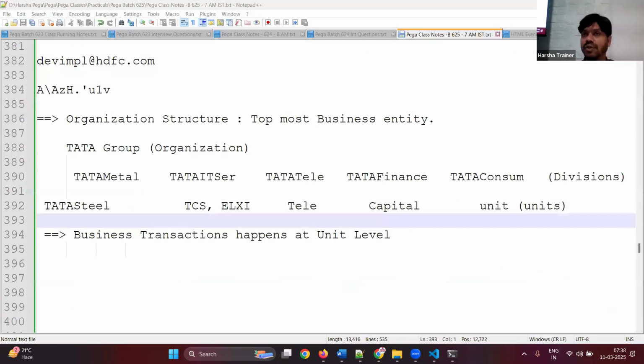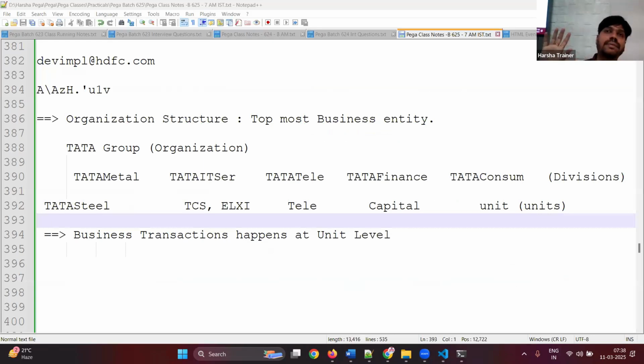We'll be learning about this going forward. While creating a new application also, we have the division and unit words there. That we will be learning soon. We'll come to that soon. Clear, everyone? Okay.